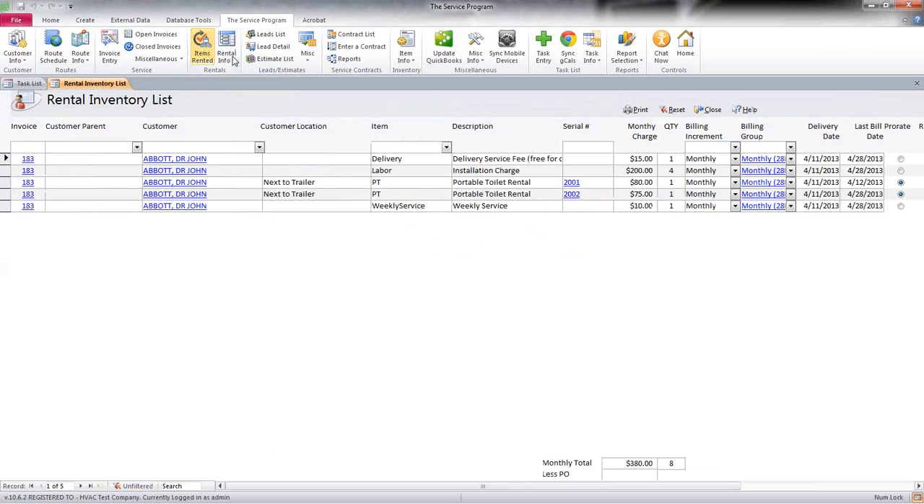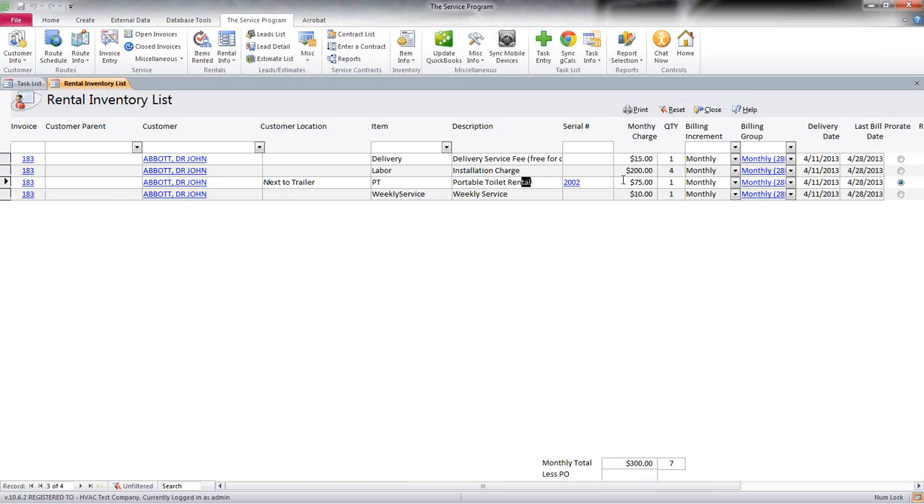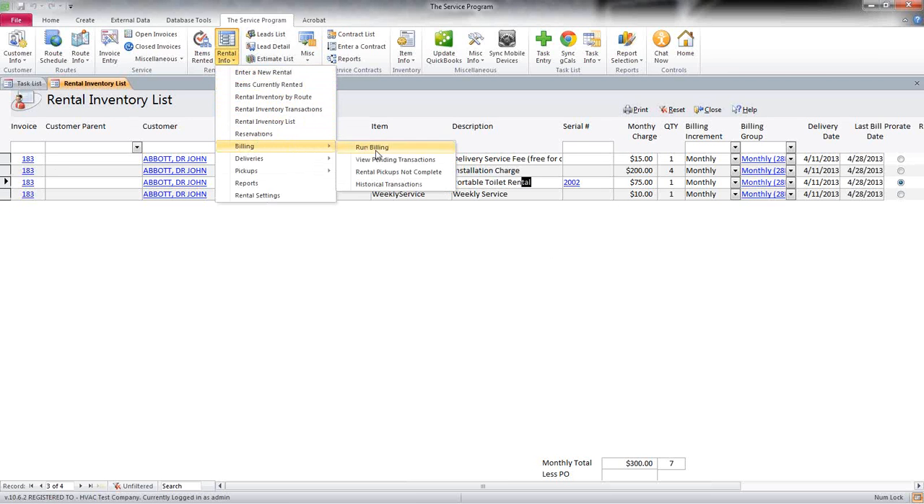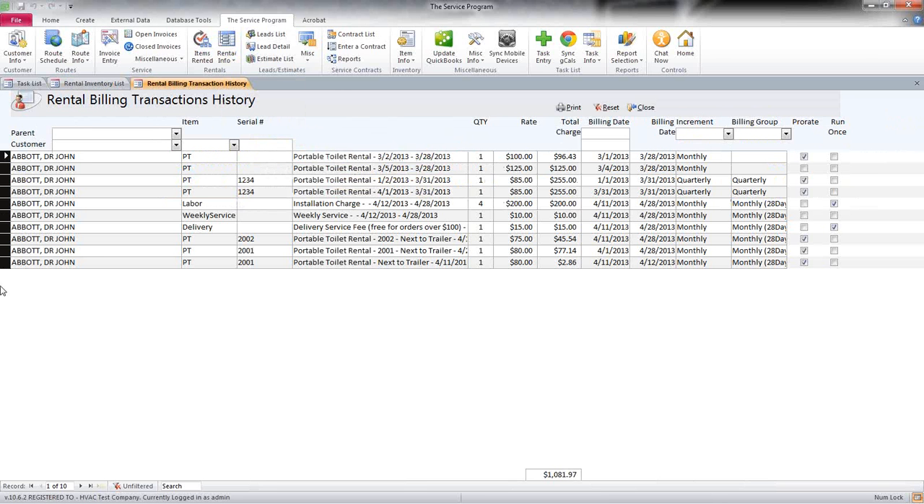If I go back into items rented, now they have 4 things here instead of 5. We only have 1 piece of equipment still existing. It hasn't been marked as returned yet, so you'll still have this screen here saying, hey, there's something still pending for this person. Okay. We can always go to rental, billing, view historical transactions, and see everything we've billed for.